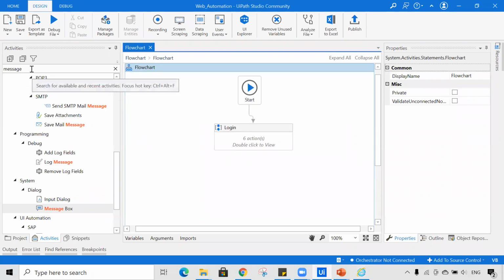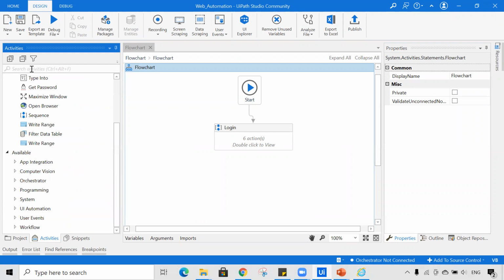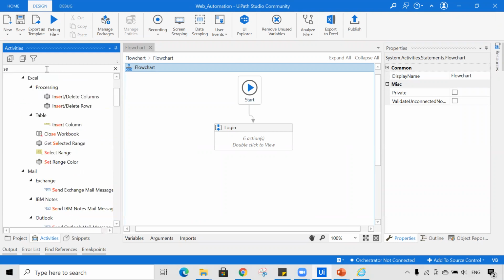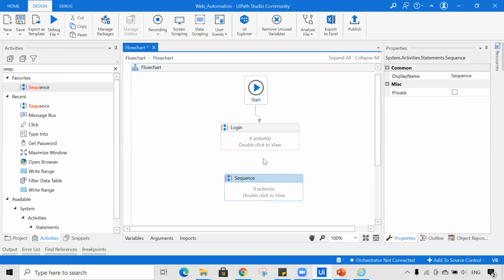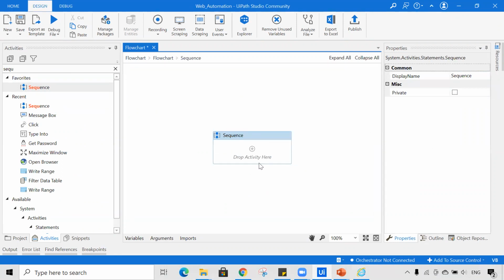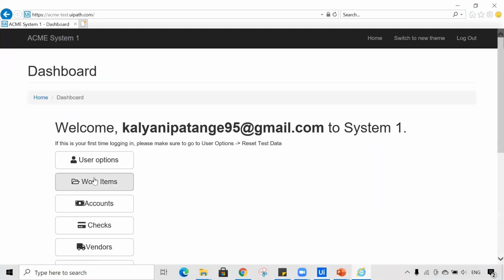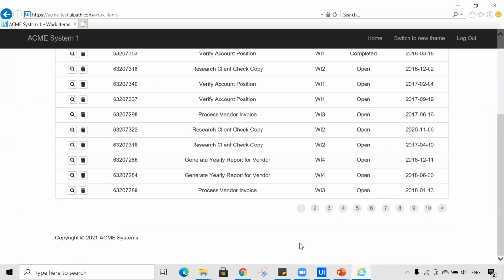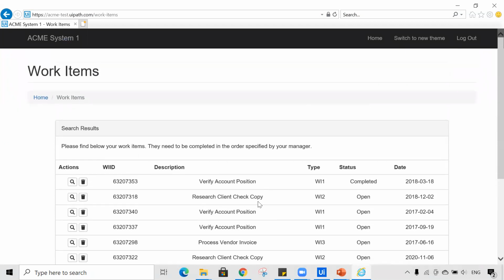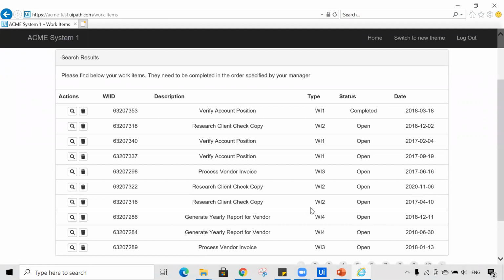Now I'll take another sequence. So next thing what we have to do, we have to just scrape the data, right? So to do that, I'll join this node, and you can open this one. Now here you have to click on this work item, right? Once you do that, you are able to see the thing which is to be scraped.